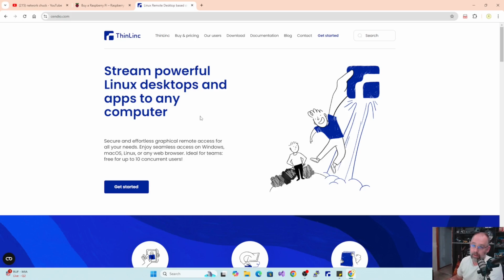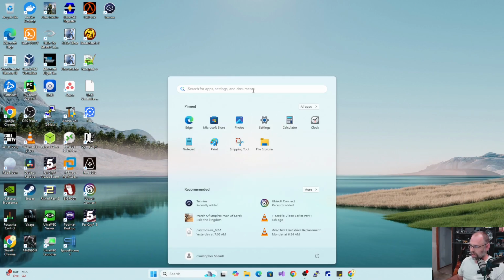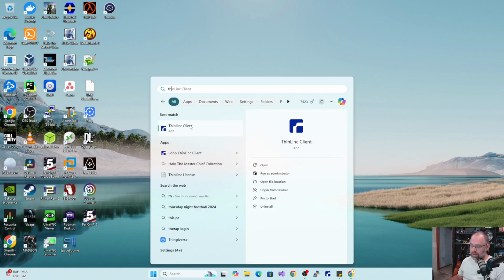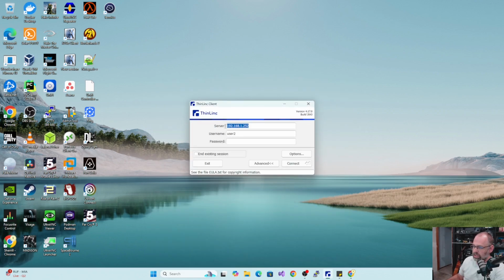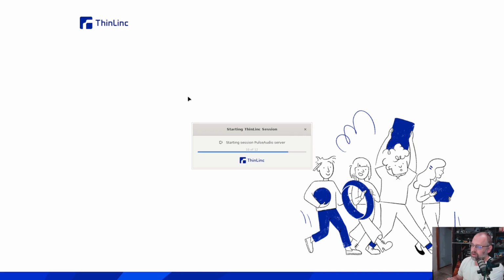When I set mine up, it was so easy to put on Windows. You literally download the file, set the IP, set the username, and you're done. You're going to see right now how to do that. Sorry, y'all, I've got all kinds of apps on here. So this is the ThinLinc client. Here's the IP of my server. I created a couple of users just to test. The first time it'll give you a warning because it has to verify the self-signed certificate. ThinLinc profile chooser. Let's just click start, and you're about to see it here in just a second.